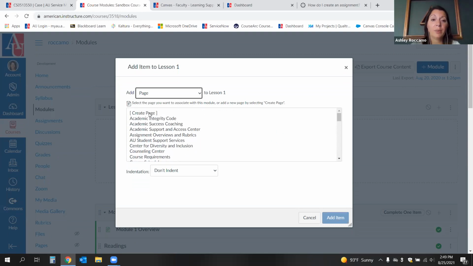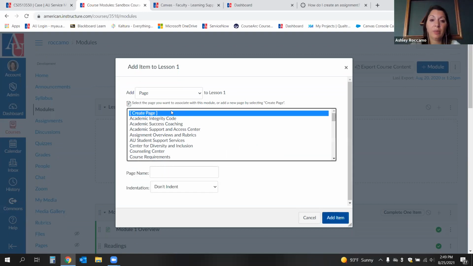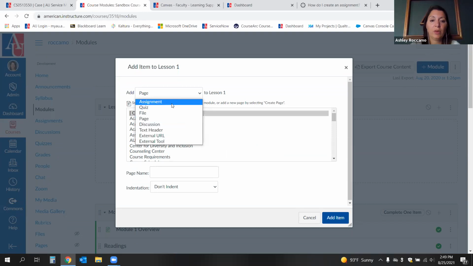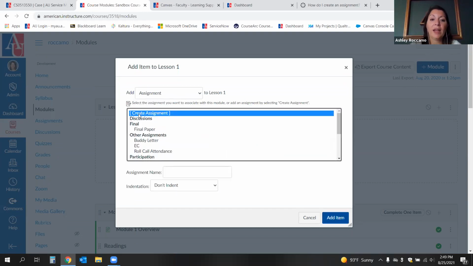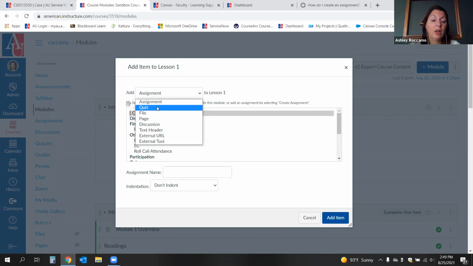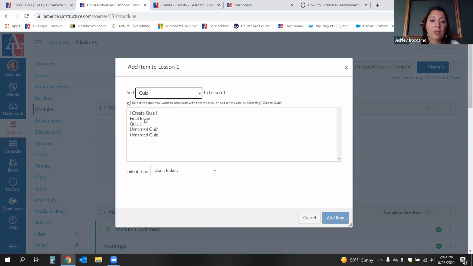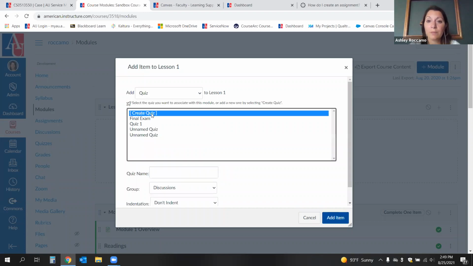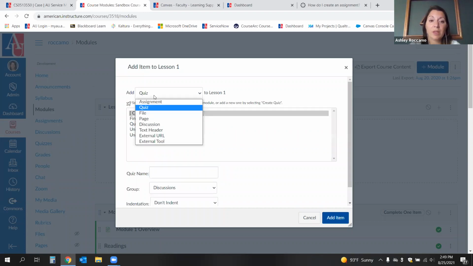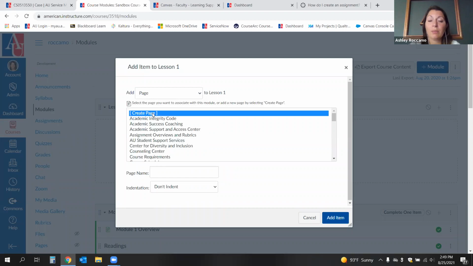Or at the top, there is a create new thing. This create at the top of the list is visible or available for anything that you want to add to your module. So maybe I want to add an assignment, but I haven't created that assignment yet. I can do that right from this page. I want to make a quiz, but I don't want it to be any of these already created quizzes. I can make a new one. So that space up at the top will let you make something new.